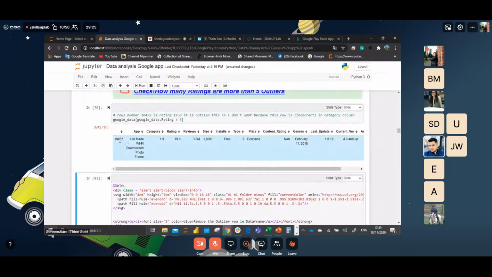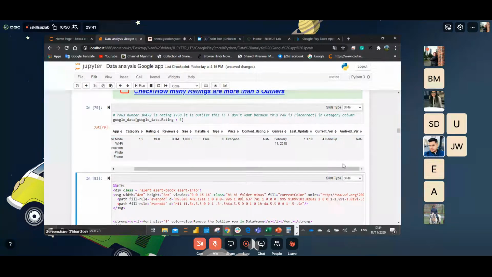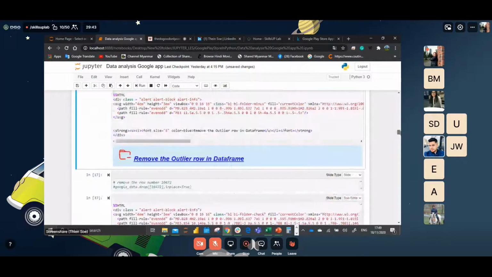The row number is 10,472, and the category also is missing, with a 1.9. So normally this is a name. The rating is very high, it is 19, and there are some other null values here as well. That's why, as a very basic rule, I have to remove this row. Then I remove it, I drop it.